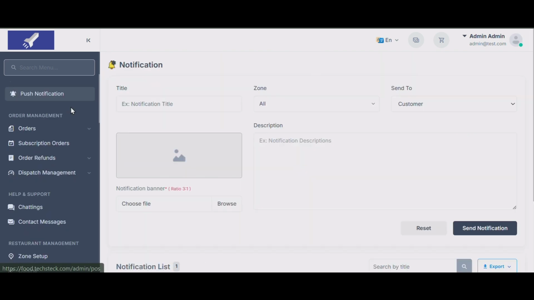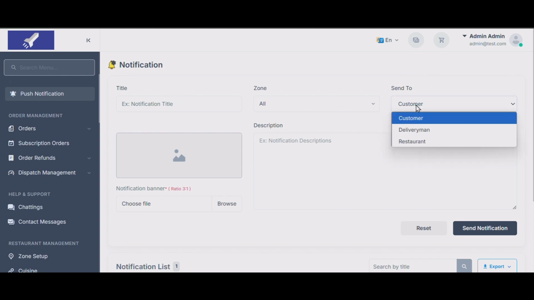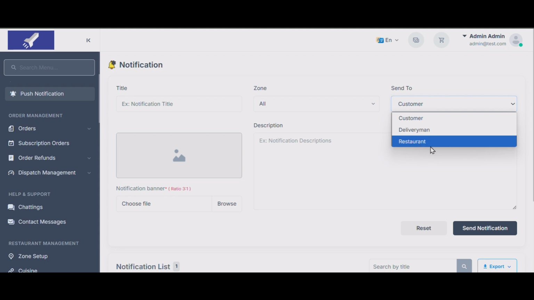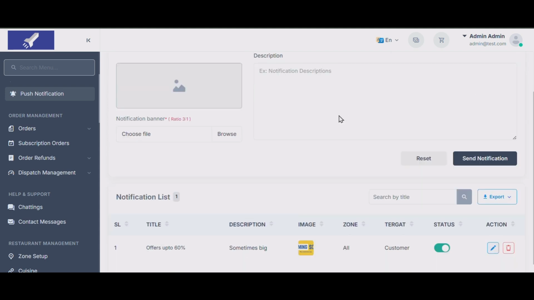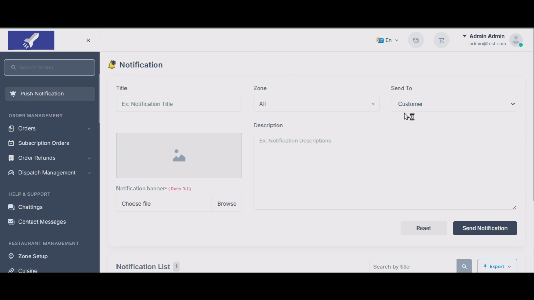Then we have push notifications. Here we can create the notifications. For that we have to enter the title, zone. We'll have to select the customer to whom we want to send, like we want to send to the customer, delivery man or restaurant. Then we have to click on send notification and the notification will be sent to the specific person, like customer, delivery man or restaurant.